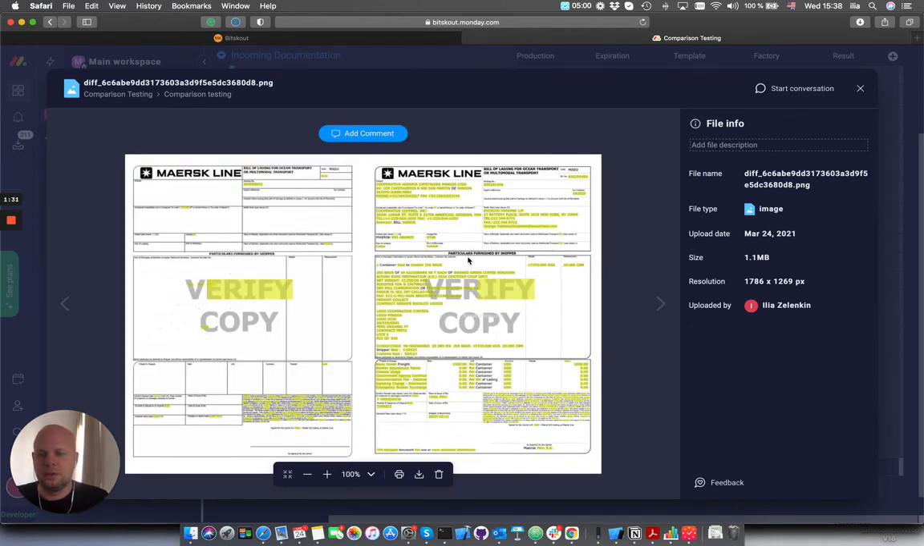Okay. So yeah, it used the yellow marker type, so you can see there are lots of differences because this is basically an empty document and this is a filled-in document. Okay, so this is how it works. You can now use it in any other workflows you'd like.